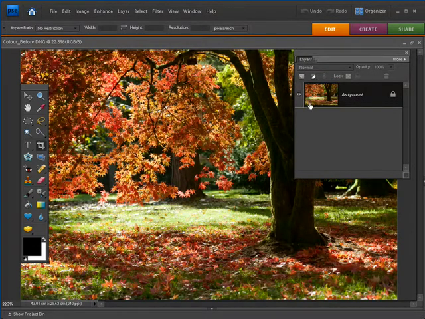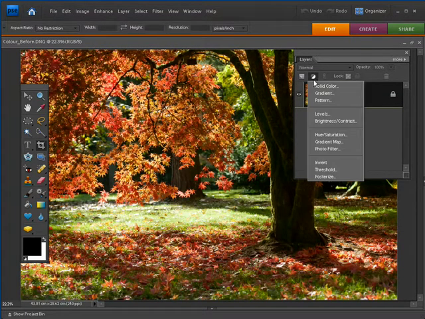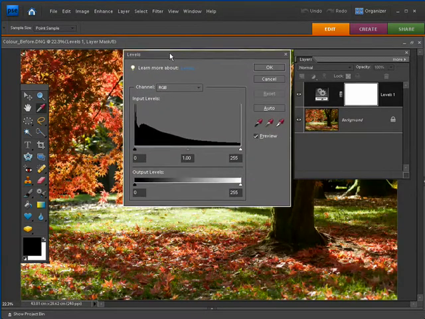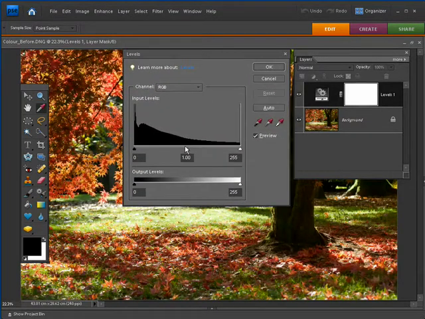Right, let's start targeting and editing our tones. And to do that, we're going to create an adjustment layer by clicking Create Adjustment Layer, go to Levels, and that remaps the existing tones. We've got the shadows on the left here, the midtones in the middle, the highlights on the right, and it gives them new output levels. Let me show you what I mean.